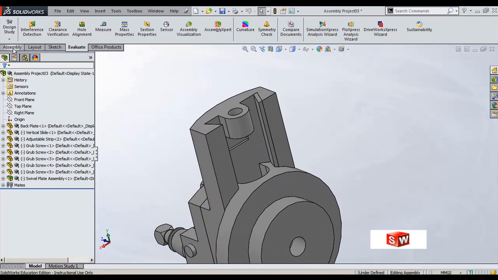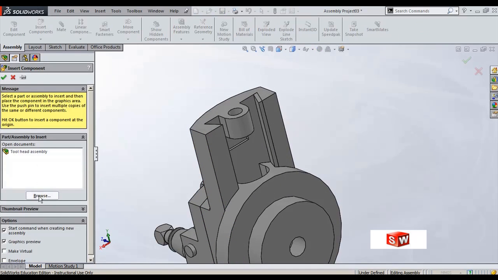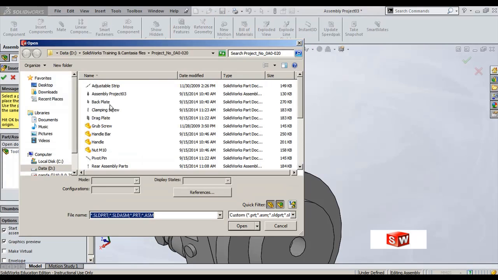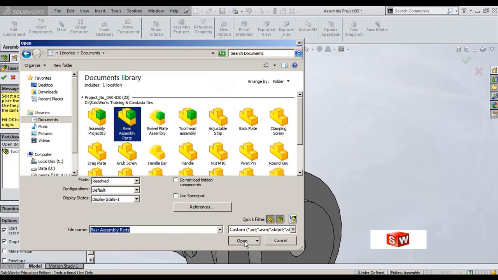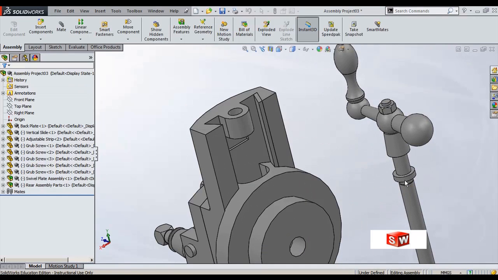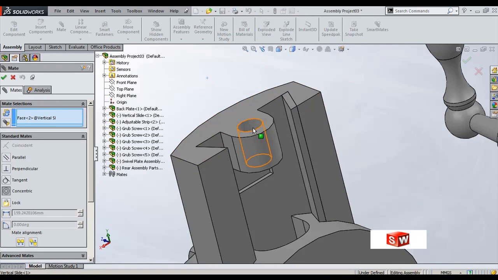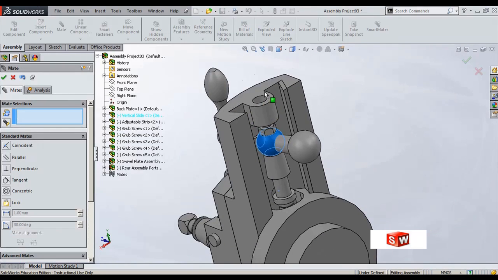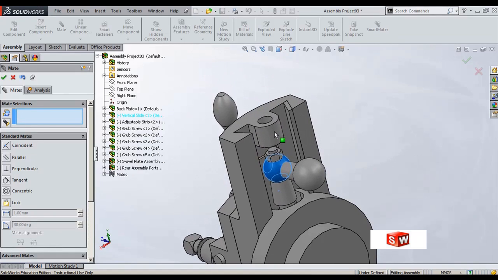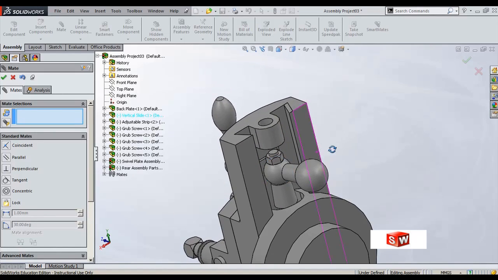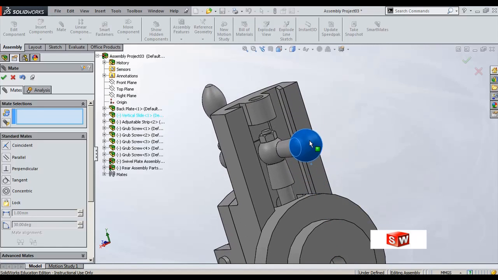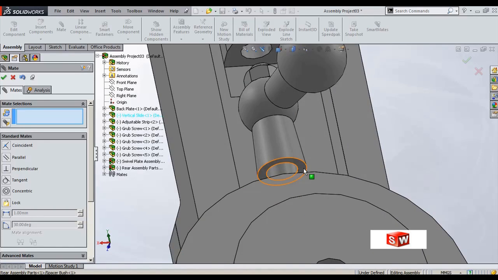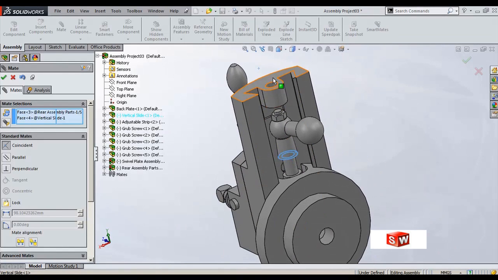Select insert component, browse, and where is the rear assembly? We have the rear assembly part here. Open this, place it inside. Say concentric, these two faces, yes, and drag randomly. Because I didn't constrain this vertical slide, it is moving on its own. So I will just move this some distance, and now I will say this face and this face should coincide.